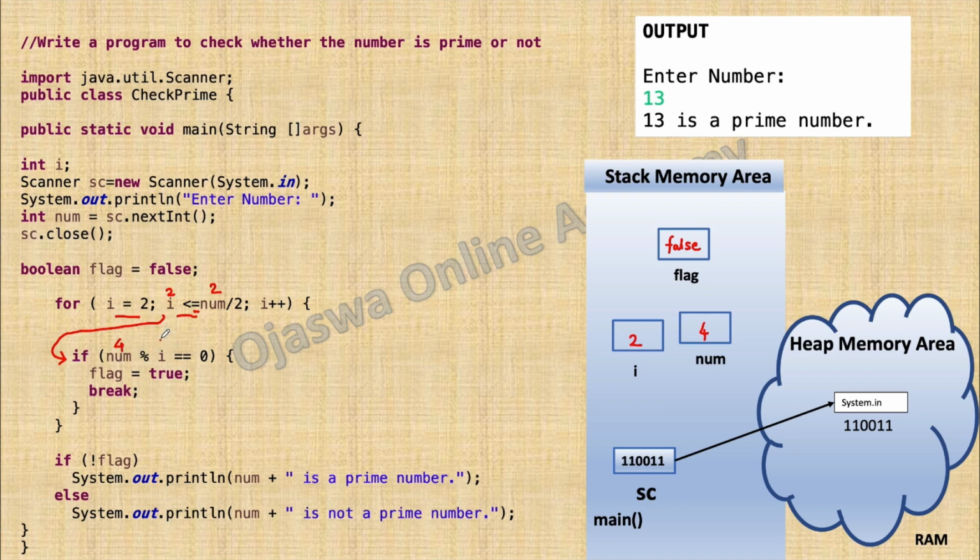Now the if block is executed. Value of num is 4 and value of i is 2. When you divide 4 by 2, the remainder you get is 0. 0 is equal to 0. Here the if condition is true, hence control of execution will come inside the if block. And now what are we doing? We are setting flag equal to true. So initial value of flag is false. If the number is divisible by the iterating number, control comes inside and the value of flag changes to true. So inside the memory, value of flag is modified to true.